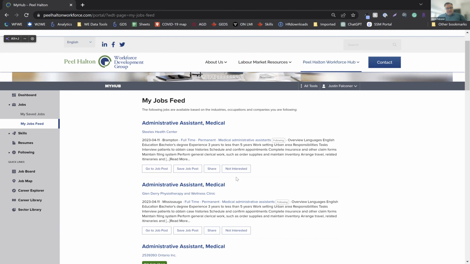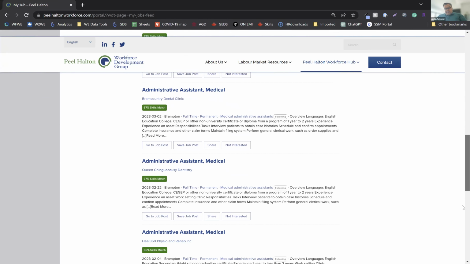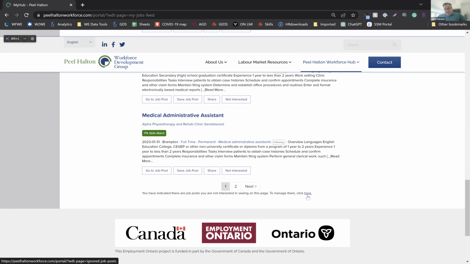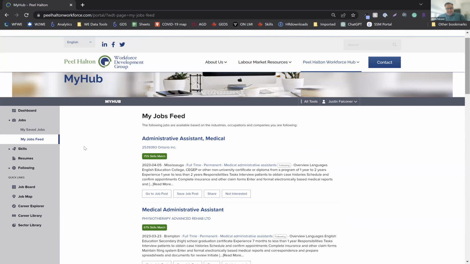That's what you would tell job seekers to do. Just log in, look at the jobs that are there on your own job board and clear them out. Either save them because you want to apply, or mark them as not interested, and they'll disappear. Now, if you mark something not interested but you made a mistake, you can go down here. There's small print. You can click here and it will reload all the not interested jobs, and you can unignore a job that you had previously ignored. But let's get on with the demonstration.